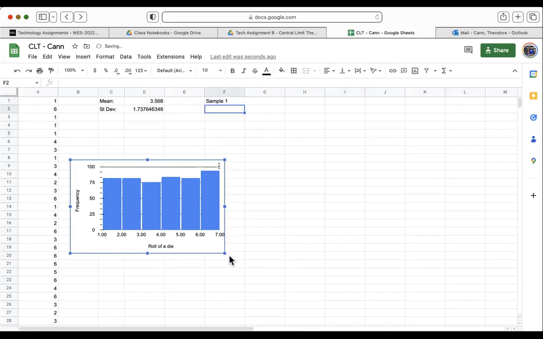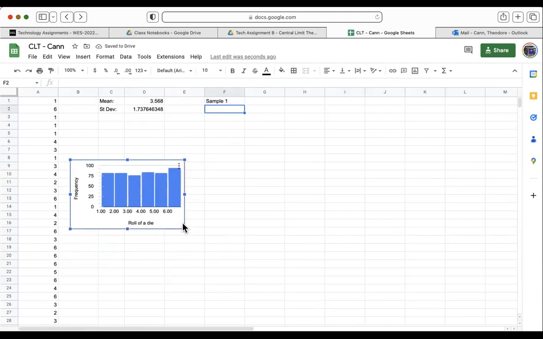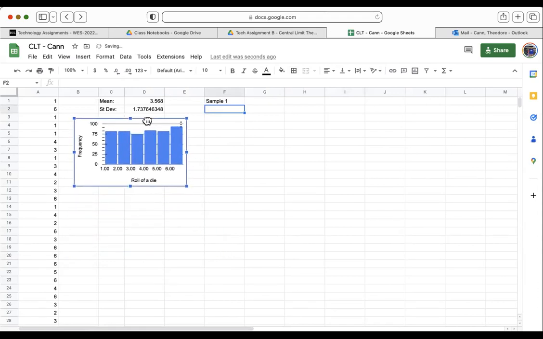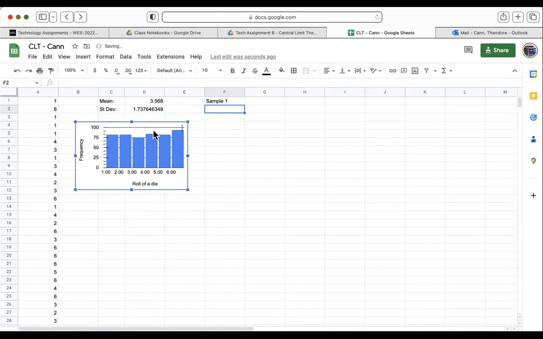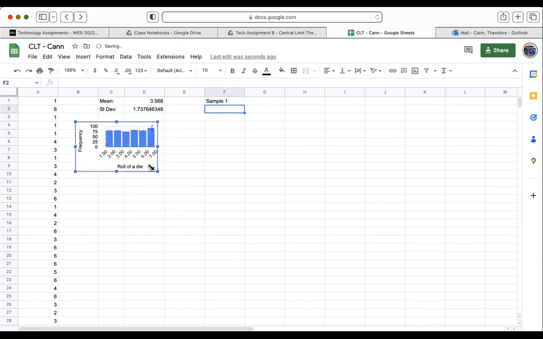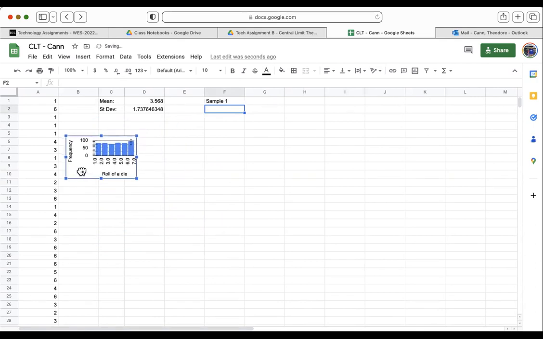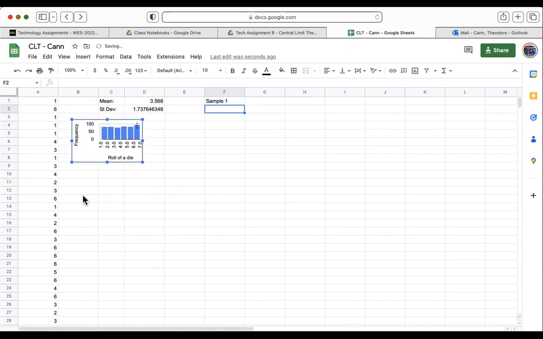Your graph doesn't really have to be prominent. You can just make it a little small graph in here. That's one of the reasons why editing permissions are important, because if you make your graph super tiny to get it out of the way, and then you leave it like that and submit it, I'd like to be able to go in and resize your graph and have a better look at it.